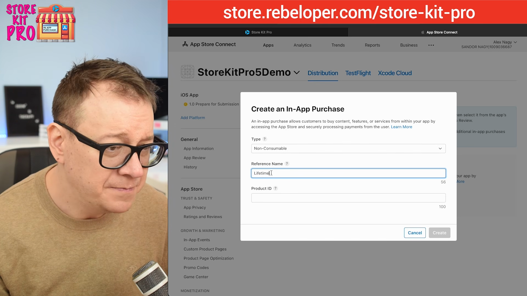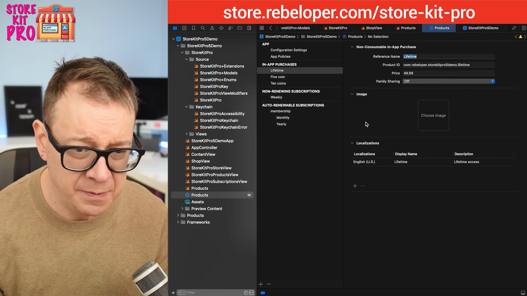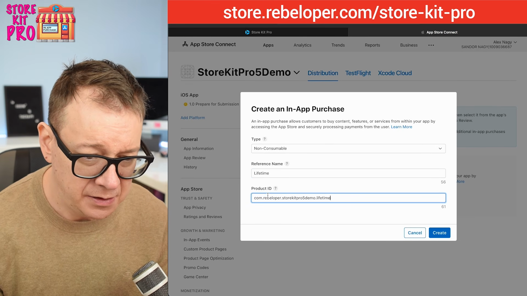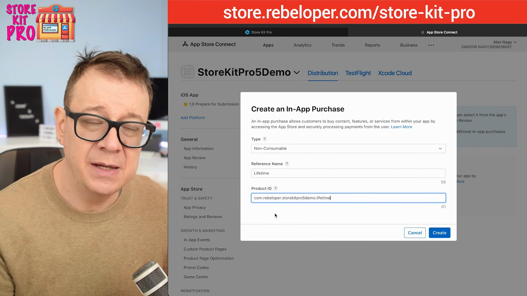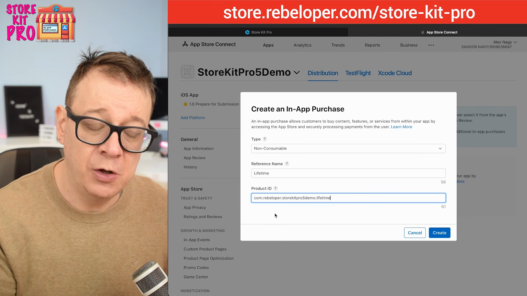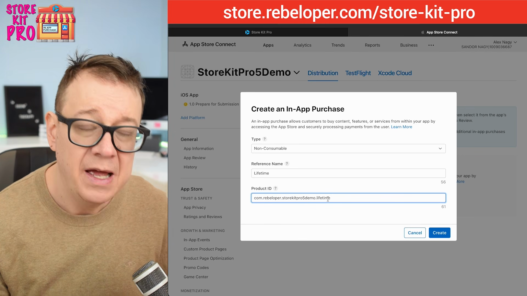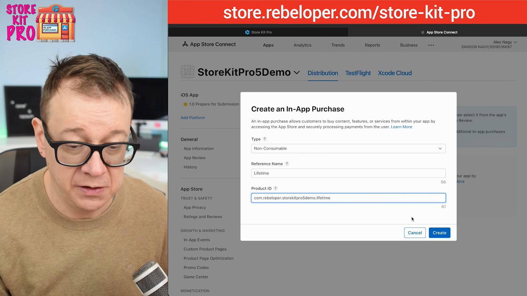Let's paste that in. And then let me go back and copy out my ID. There is our product ID. Usually you should name your products with a reverse domain name schema, so com.rebeloper StoreKit Pro 5 demo and then dot whatever you want to add in there.